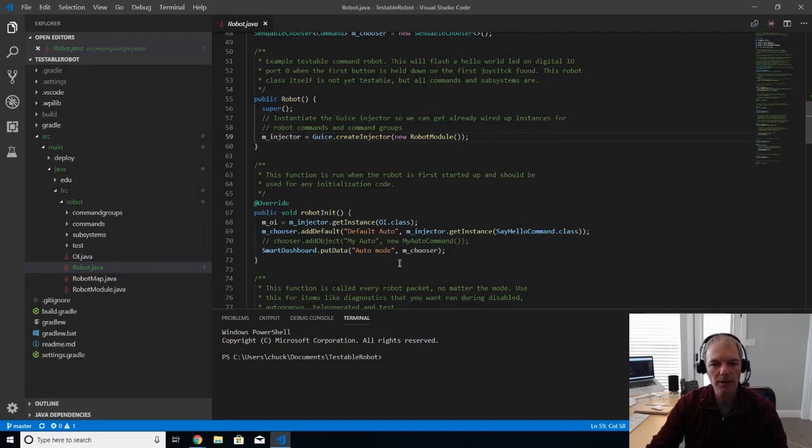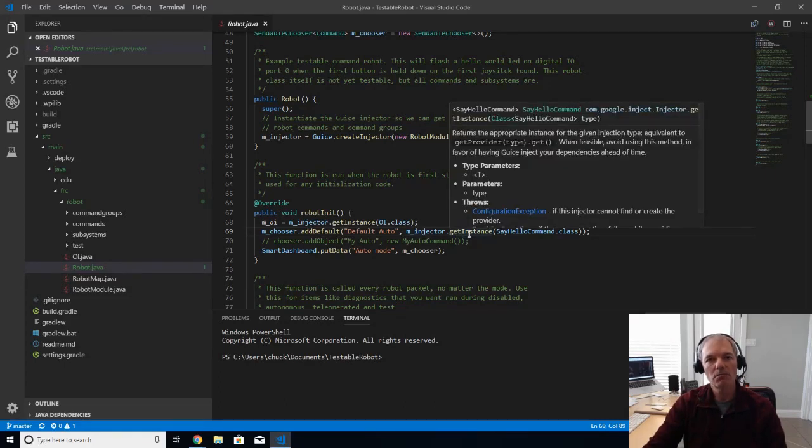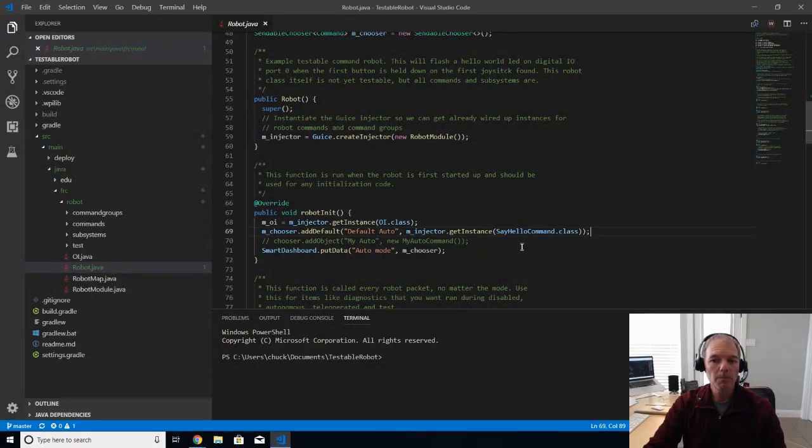One other thing that I wanted to point out is, in the old command template, this default auto chooser was wired up with a new command. I think this used to say new example command or something like that. You can see here what's been replaced by it: injector.getInstance(SayHelloCommand.class). So this may give you a little inkling that the Google Guice mechanism is replacing the use of new, but instead you're calling into this thing called an injector to get a new instance of a particular class. So now in your code, you can use this kind of syntax to get the instances that you need where you need them, but still maintain testability of your classes.